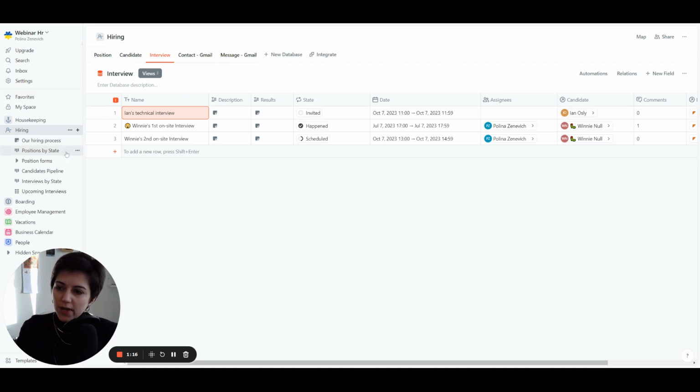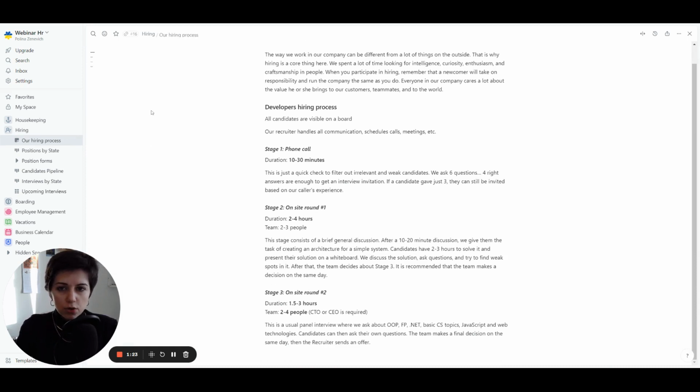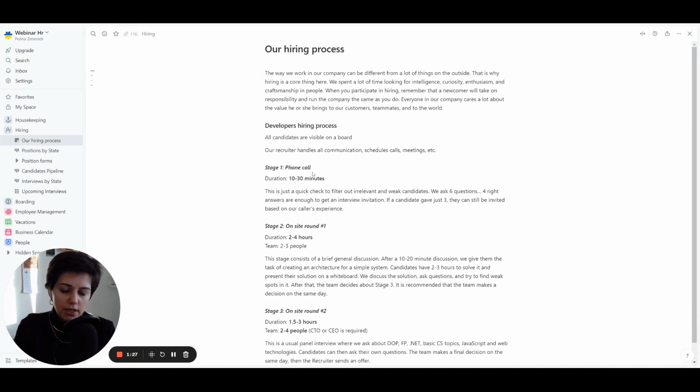So what we first have to know is probably that you can have your documentation right here. So you can describe the hiring process, how it has to look for the whole company. If you need more documents, that's okay. Here we have some nested documents if needed.